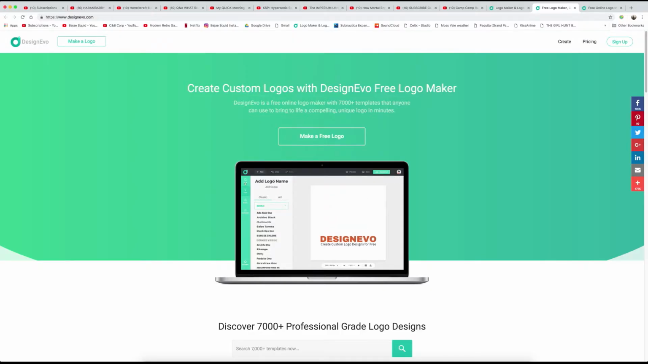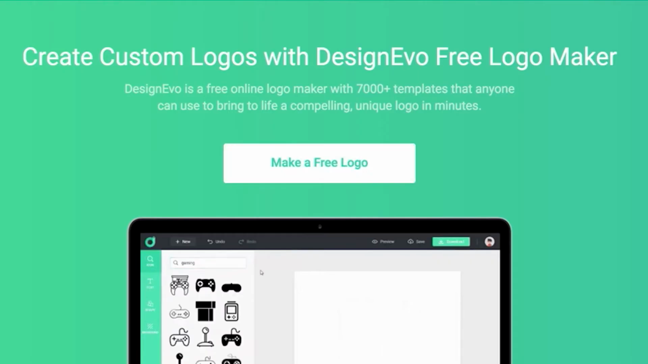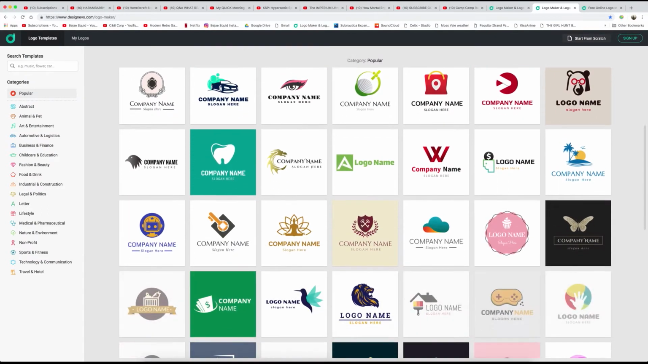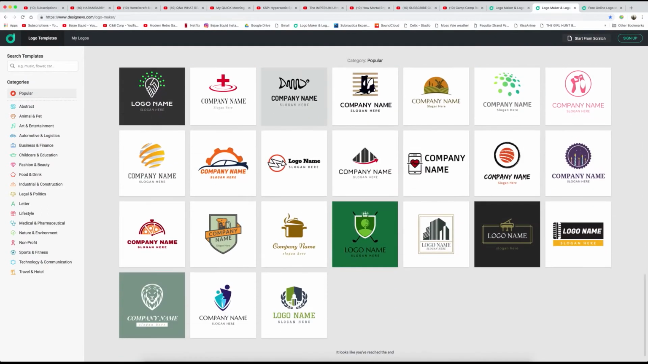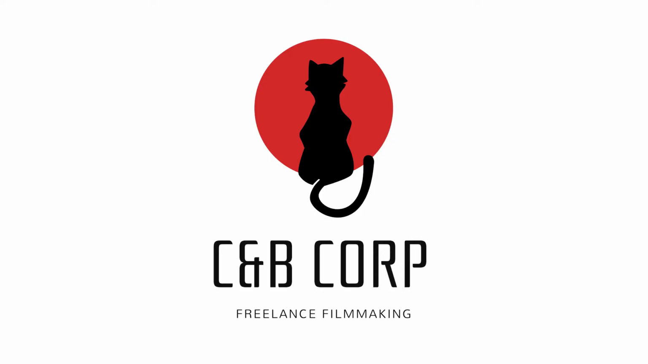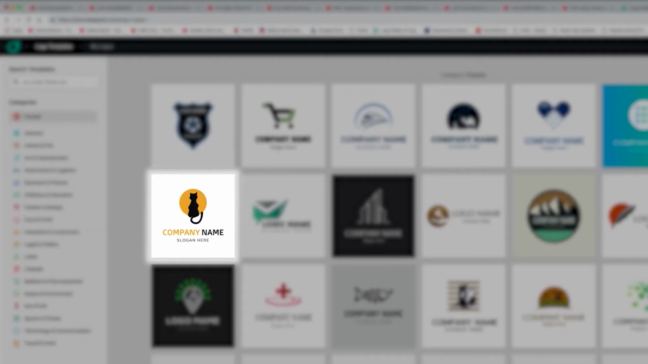When you open up Design Evo, the first thing you'll see is the Make a Free Logo button. This will take you to a page where you can browse the logo templates they supply. According to the website, they have 7,000 plus templates to choose from in heaps of different categories, depending on what you're looking for. I was able to create this logo in about 2 minutes the very first time I used the site. I just picked the first template I liked from the Popular tab, changed some colors, and added my own text.